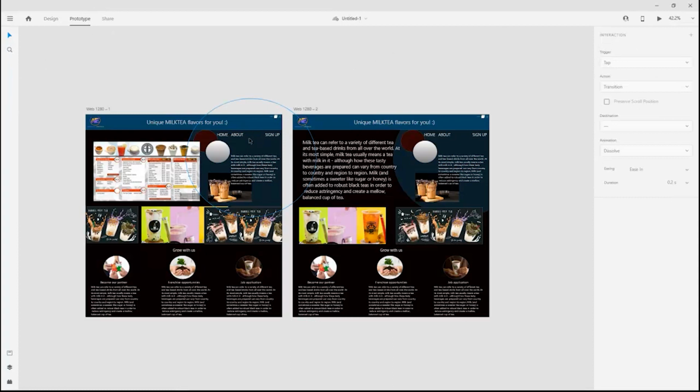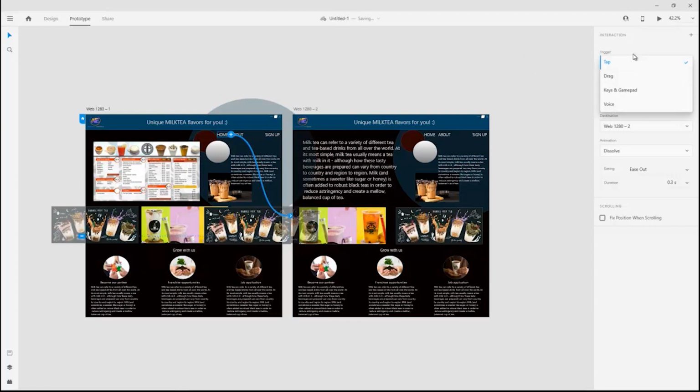So, ngayon, i-click na natin tong home. Pag i-click tong home, punta natin sa kabilang artboard. Dito, pwede nating sabihin na tap or drag, kung ano yung gusto nyo ma-trigger. Kunwari, pag itatap tong home, yun yung lalabas. Pwede rin pag gusto nyo drag, ito rin yung lalabas, itong second artboard. Keys and gamepad and voice, pwede rin. So, for me, tap muna.